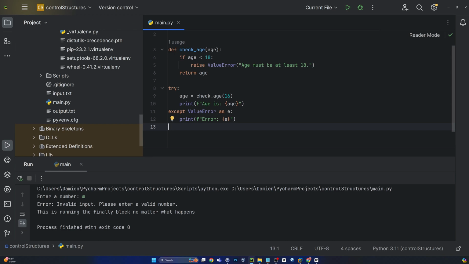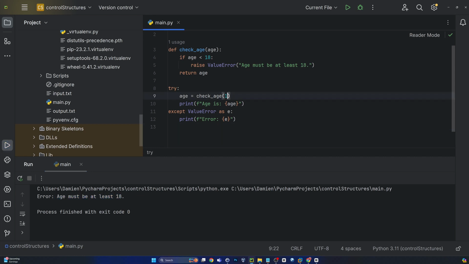All right, so we're going to check the age. If age is less than 18, raise a value error: age must be at least 18. Return age. Try age equals check age 16. Print age is age. Except value error as e, print error e. So this is going to print the error that comes on the screen, right? So let's try that. Age must be at least 18. Perfect. So what if we do 18?